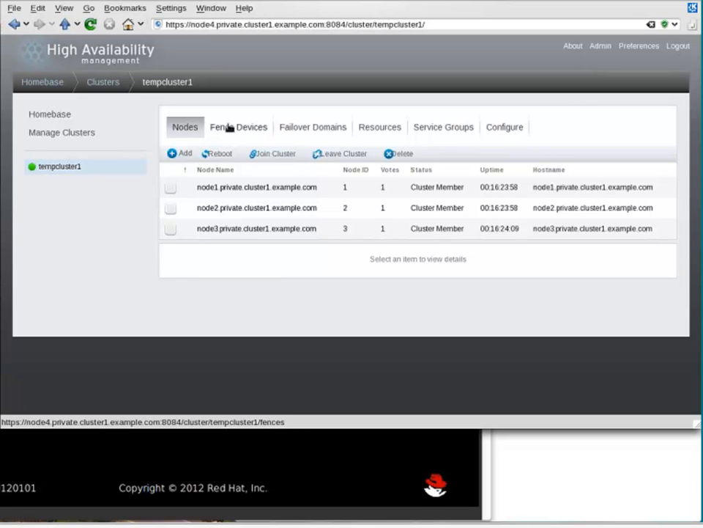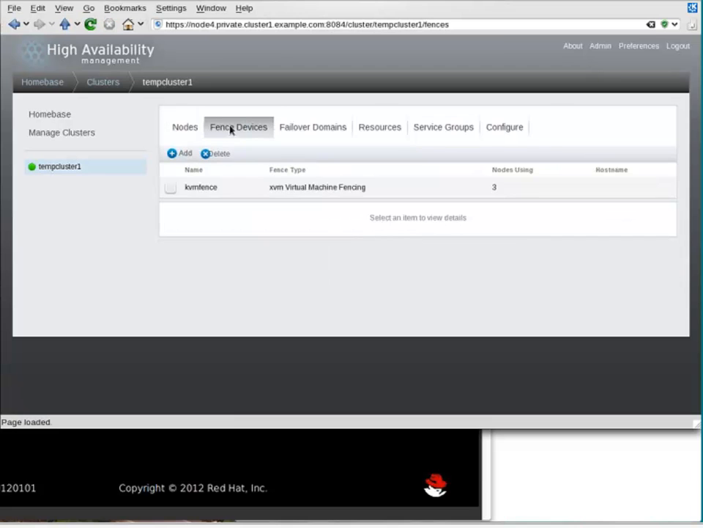So notice over here in the Luci interface, we have under our cluster modification the ability to check on fence devices. And I've already created a fence device called KVM Fence. Now it turns out that my 3 nodes, nodes 1, 2, and 3, are all virtual machines running on the same hypervisor. So this device, KVM Fence, is really going to make a libvirt call on the hypervisor and tell it to reboot one of the affected machines.